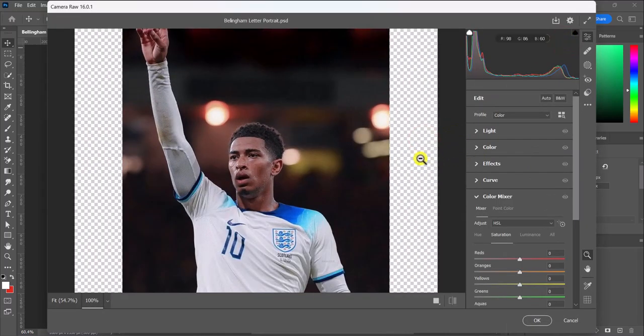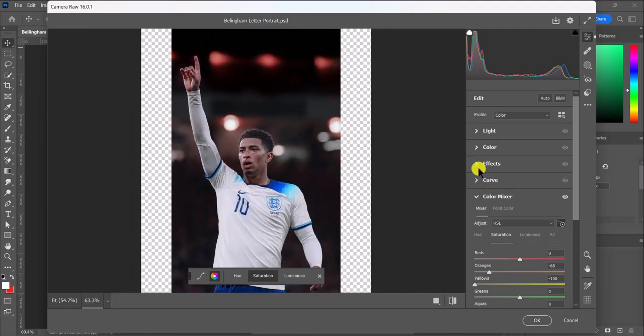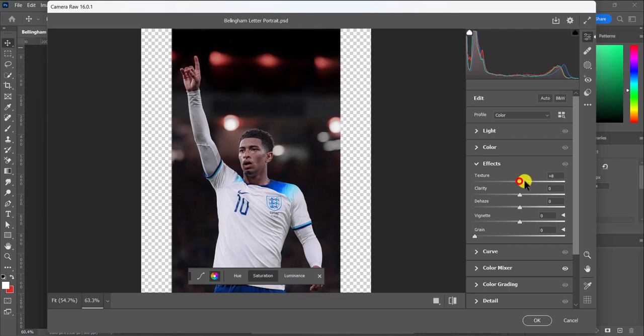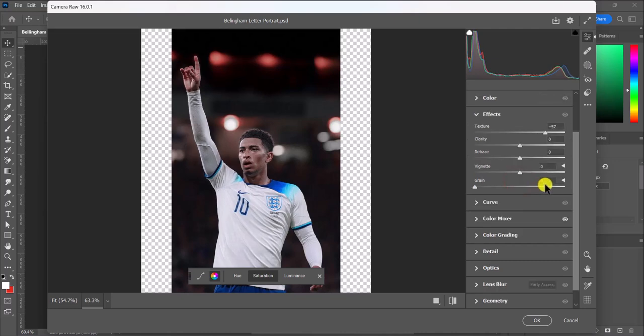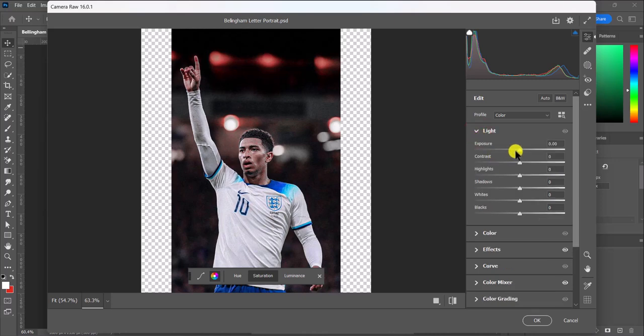Okay, so now we are in Camera Raw filter, and over here in my color mixer, I want to remove this unwanted color. I don't need it. Take it all out. Now I'm going to go over to effects and turn up the texture. Turn on the clarity as well, turn it up. Now we have that, and then I'm going to go over to light. I want to increase my exposure a little bit and my highlights.